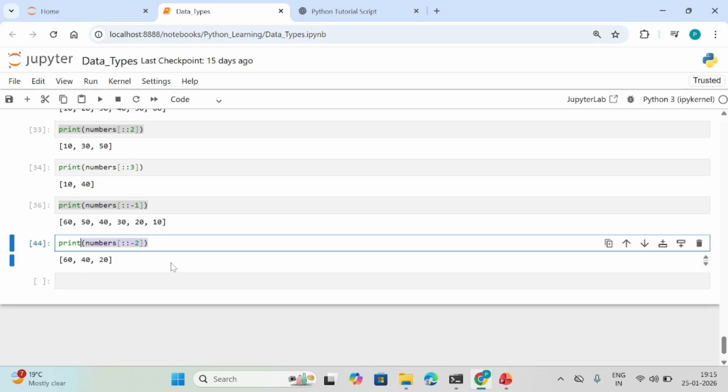So in this video, we learned about list slicing with step. We used positive step as well as negative step. In the next video, we will be learning about various methods of list.